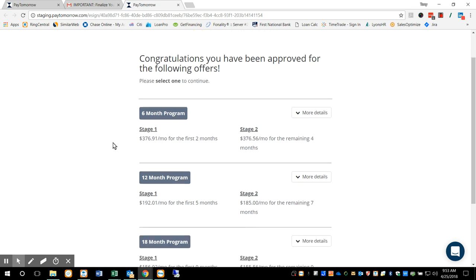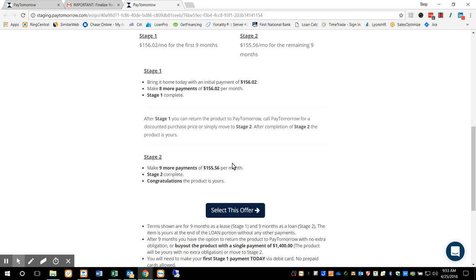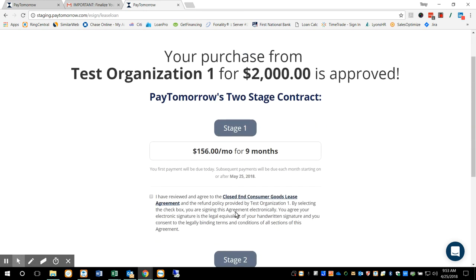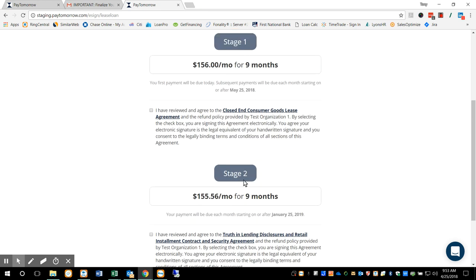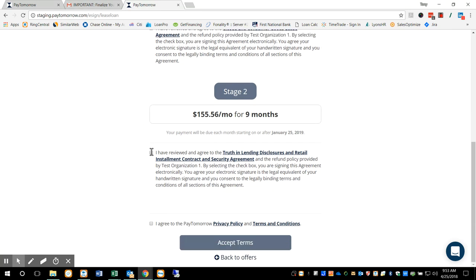So those four offers that were showing up on our side now show up on theirs. They're going to go ahead and decide, let's select this offer. So again, your consumer is going to do this. Your purchase for $2000 is approved. Here are the payments that we had talked about, stage one and stage two. They're going to have to click that they agree to the stage one contract and click to agree to the stage two contract. They're also going to click to agree to our privacy terms and conditions, accept the terms.